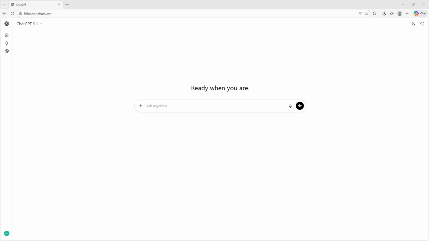Before you begin, make sure you have your HMRC login details, your unique taxpayer reference, and your income and expense records for the year. If you're not sure what documents you need, simply ask ChatGPT using the first prompt I'll show you. Once you're ready, open ChatGPT and type this prompt.